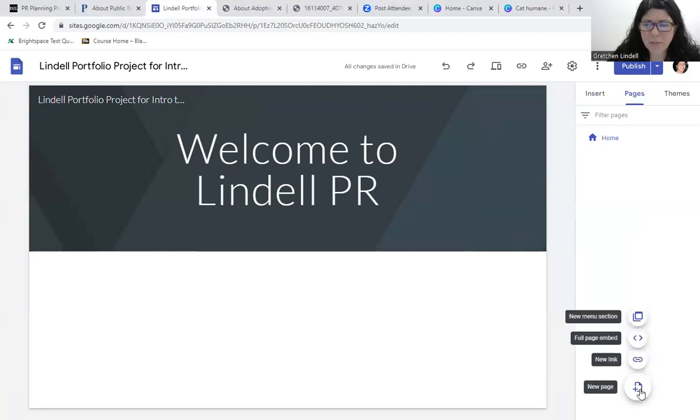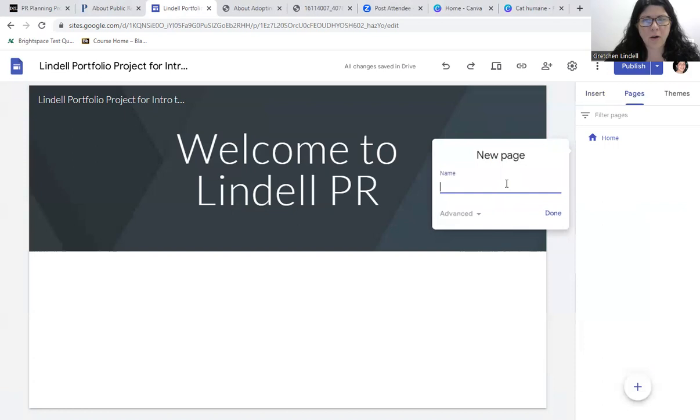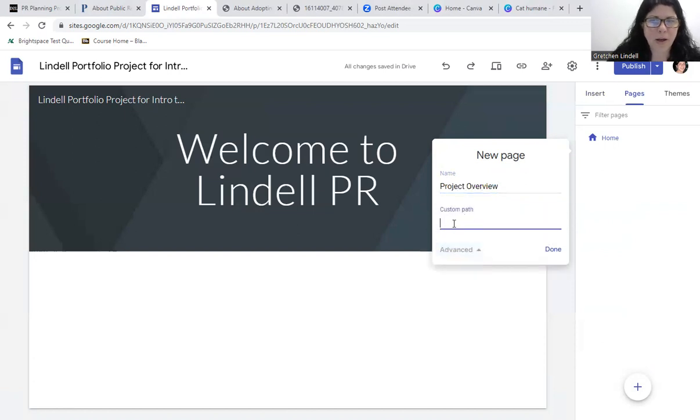If you scroll down to the bottom of this menu, you'll notice that another menu pops up when I scroll over this little plus sign. So I have some options here. And the option I'm going to select is to create a new page. So I'm going to go ahead and call this page Project Overview.